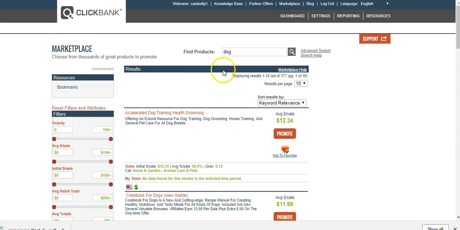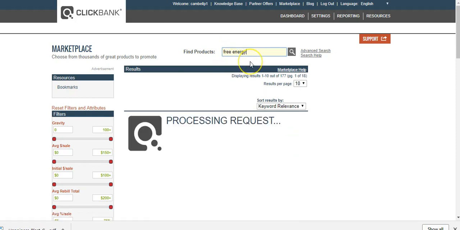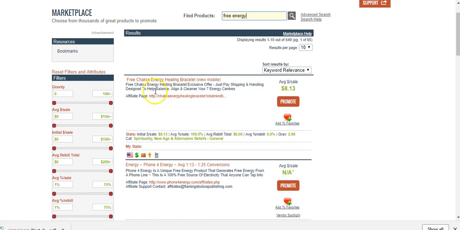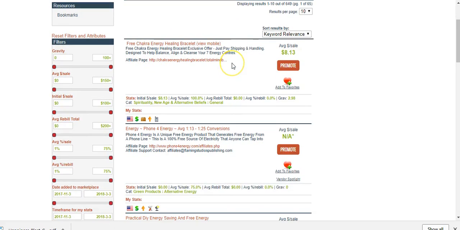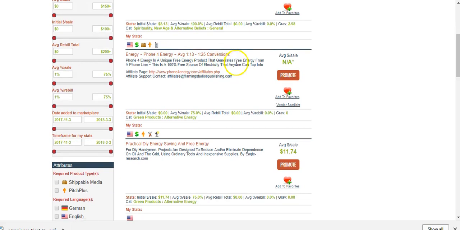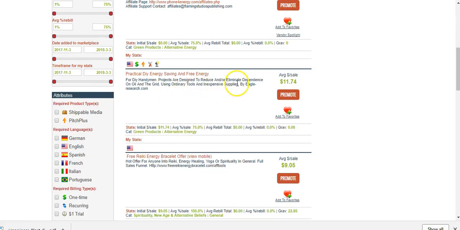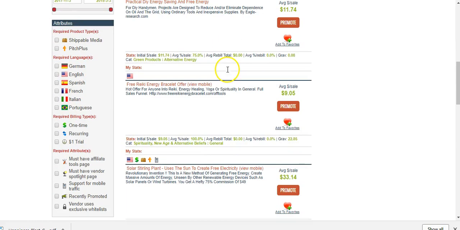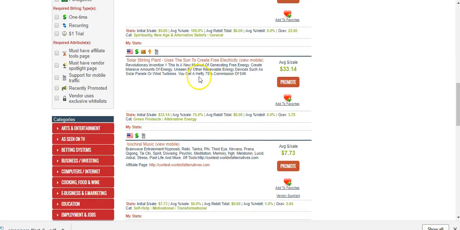So as I said, you can find anything on here. You may be into free energy, like solar panels, or these sort of water engines that people are making. Free chakra energy healing, practical do-it-yourself energy saving and free energy. There you go, it's not doing a lot. Here you go, gravity 22, Free Reiki Energy Bracelet. There you go. If you're into Reiki and healing and things like that, average sale 100%. Okay, rebill, so that means you're getting 100% of the product, or you're getting $9 per sale on this.